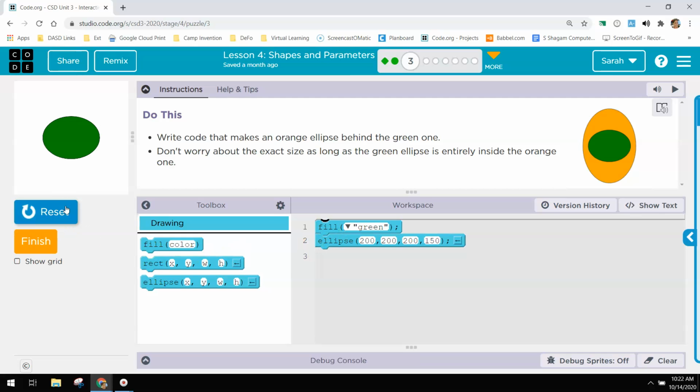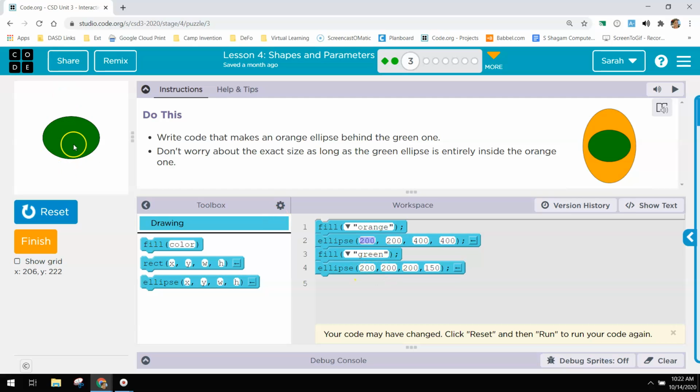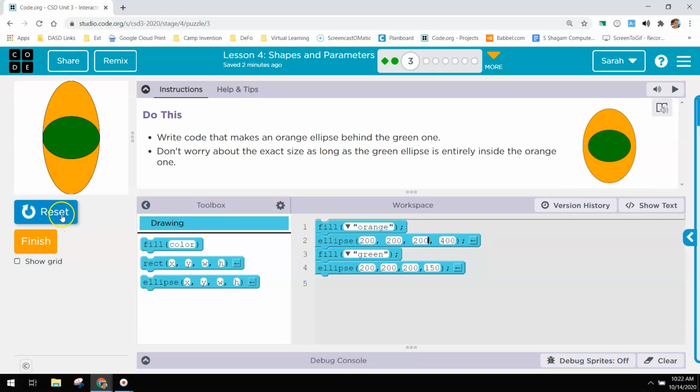In this one, you have a green ellipse, and it wants you to code an orange ellipse behind the green one. So remember that when we do this, if it's in the background, it needs to go first. And then we're going to play around with the size a little bit. We're going to keep it at the 200, 200 because we want it behind it, but we want one that is taller than it is wide. So let's try 200 and let's leave the 400 and see what happens. That's silly. Try 220. That's fairly similar to that. That's good enough.